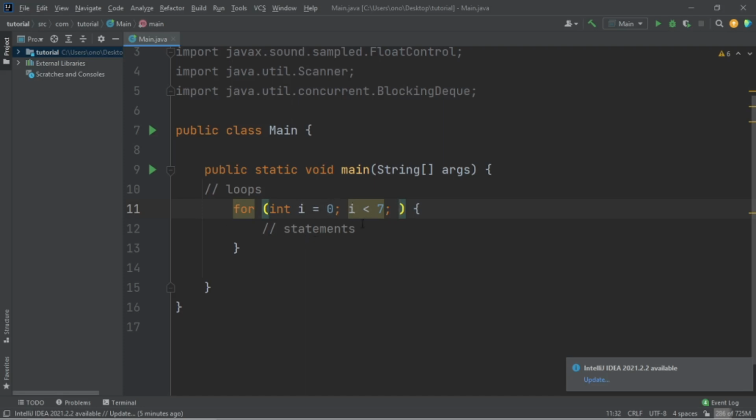So it's going to check if 0 is less than 7. That is true, right? And if that is true, it's going to execute the statement once. And now here we can say i++. Every time the statement is executed, i gets incremented. So now i is going to be equal to 1. Then it's going to check if 1 is less than 7. That is true, so it's going to increment i to 2, because each time the statement is true, it's going to increment.